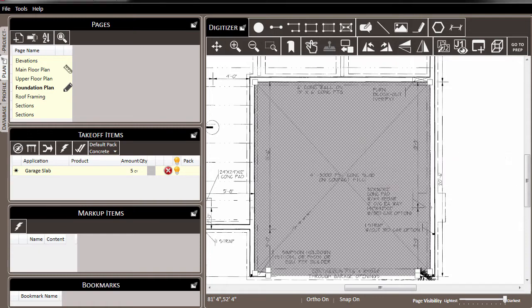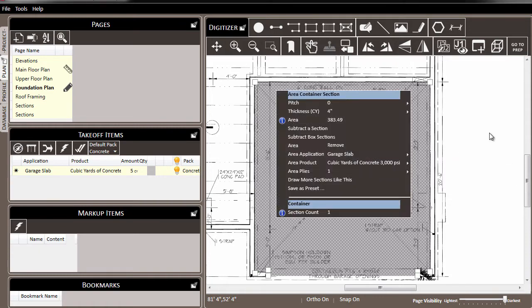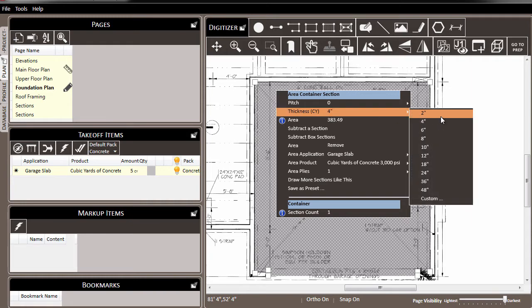You'll notice once we make the selection, it appears in the takeoff items list and it's been assigned to the concrete pack. The thickness for the slab can be changed. Here we'll change it to 6 inches, and as we do, you'll see that the cubic yardage goes up and displays in the takeoff items list accordingly. Or we can set it back to 4 inches.